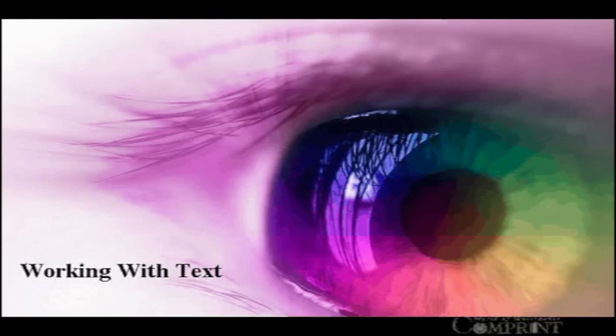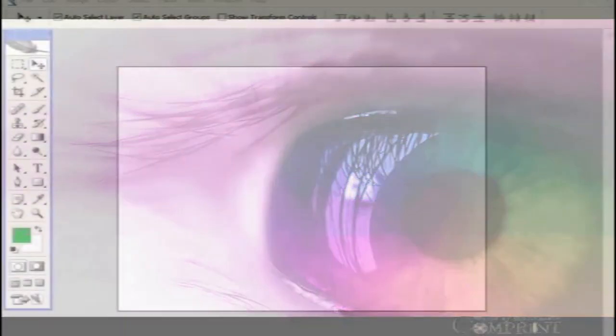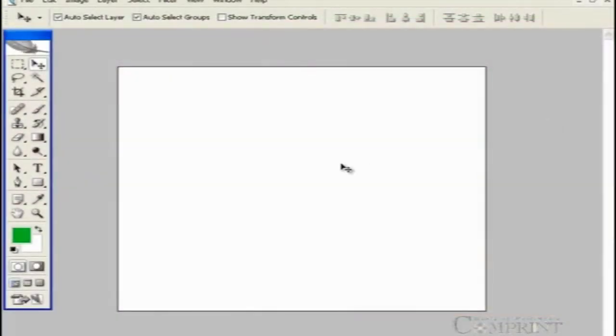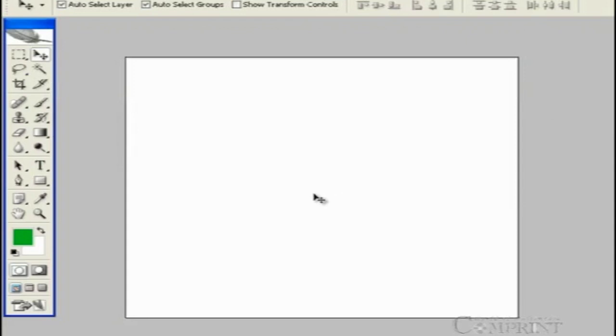Working with text. In this lesson, we will learn how to use Type tool.